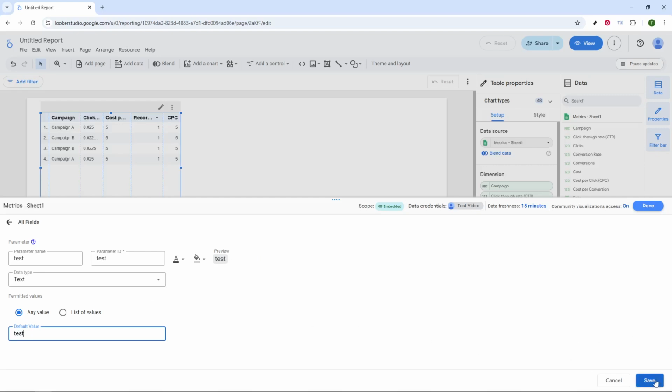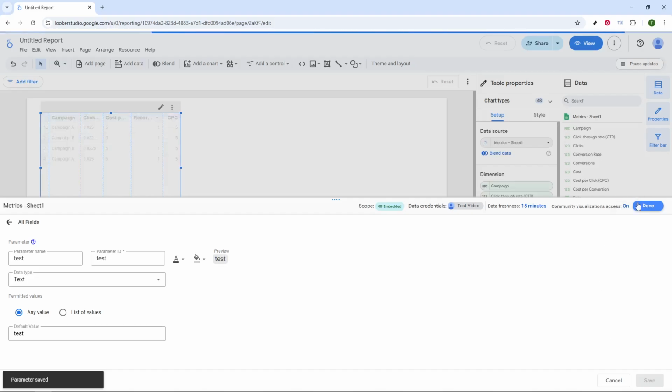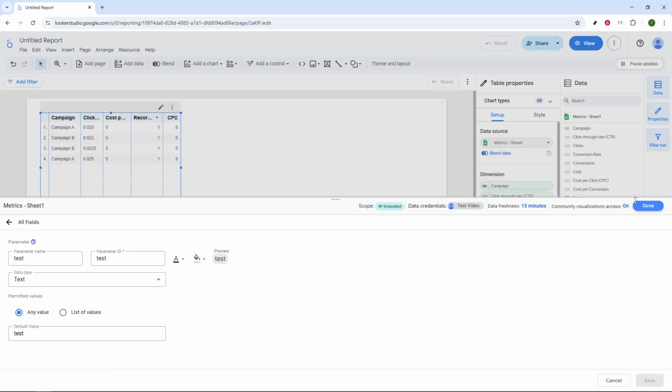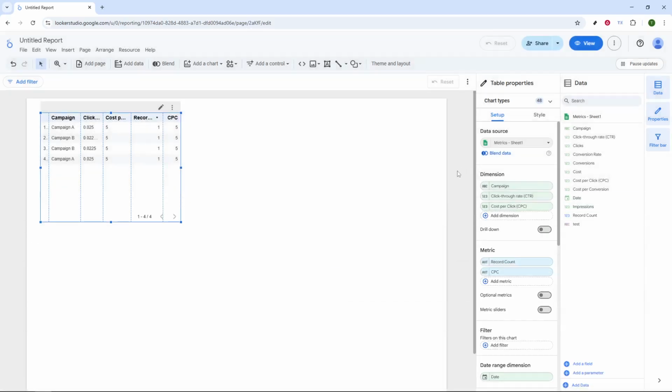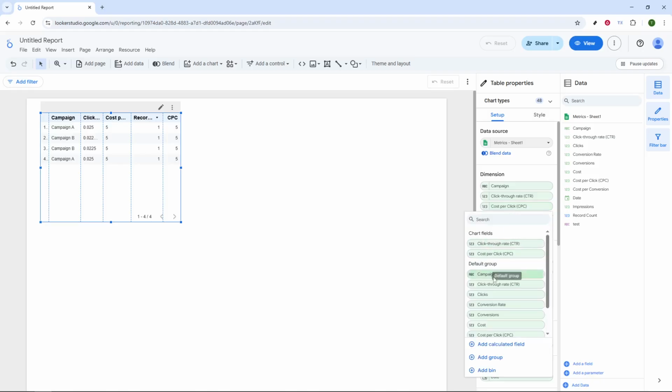Saving is crucial. It locks in the choices you've made and integrates the parameter into your data source, ready for use or further adjustments. And there you have it, a straightforward guide to setting up a parameter in your data source. By following these instructions, you can harness the power of parameters to make your reports more dynamic and adaptable.